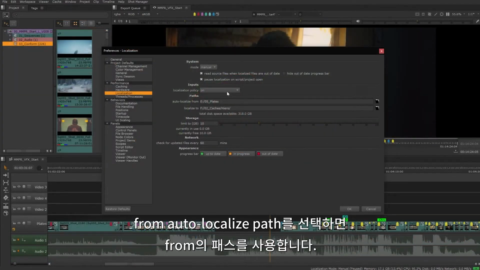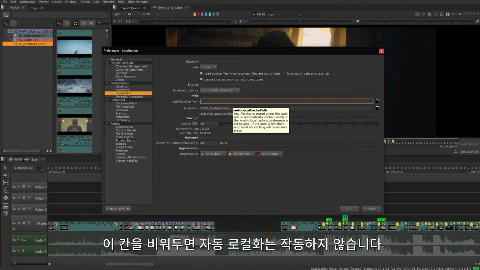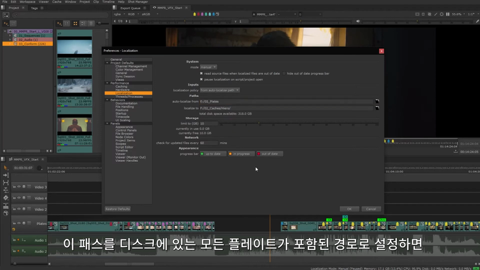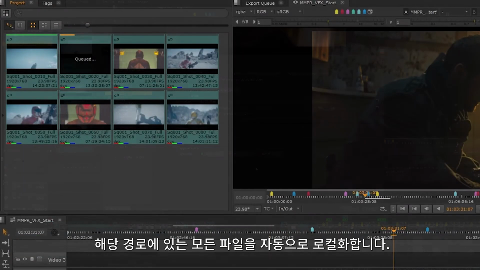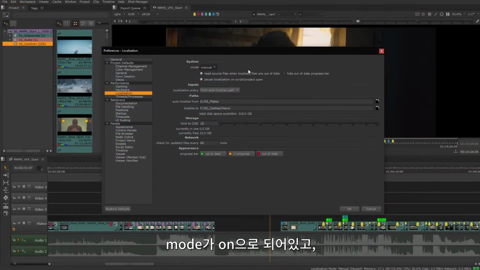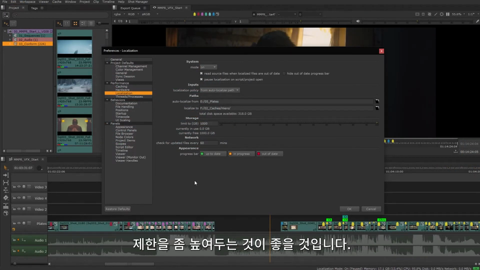We also have the auto-localize policy. This option will look at the from path. Any files that are stored in this path will automatically be localized. If we leave it blank, auto-localization will not take place. So for example, if we set this path to where all the plates are on disk, it will auto-localize the files that are in that directory as long as our system is set to on and the size of the files do not go over our limit. You may want to adjust this to a higher number.